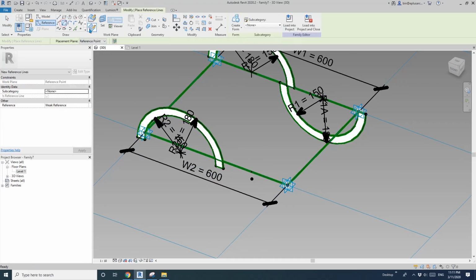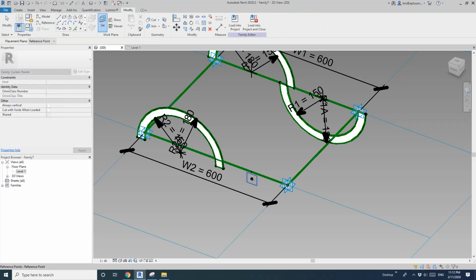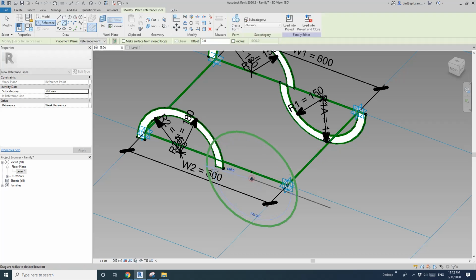So now let's do this one. Reference, arc, draw work plan, set work plan, pick the vertical work plan, and I'll do a radius, do an arc. Oops, wrong side. Okay, let's Control Z. Let's do it again. So set work plan, pick the work plan, draw arc, done. Yep, radius, R2.